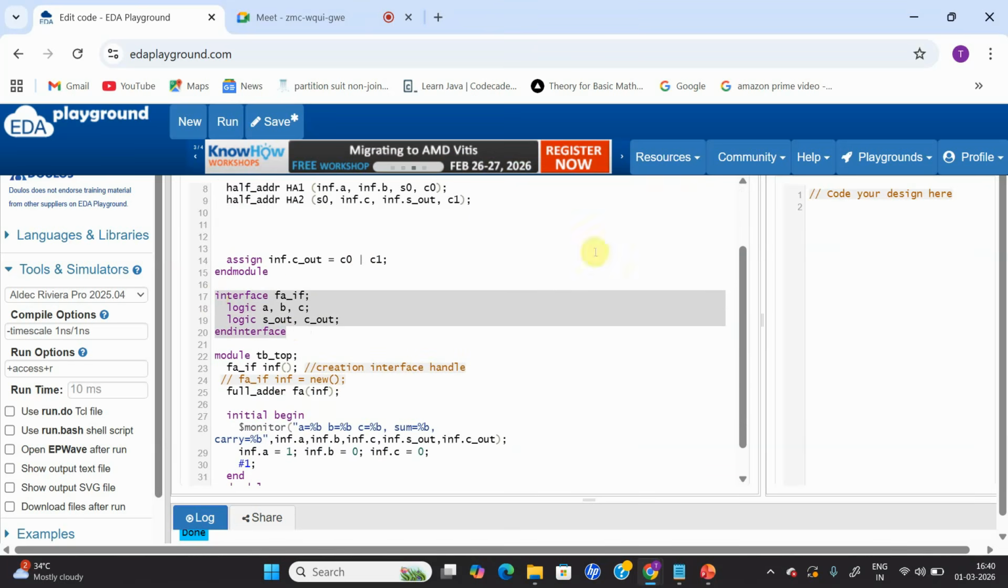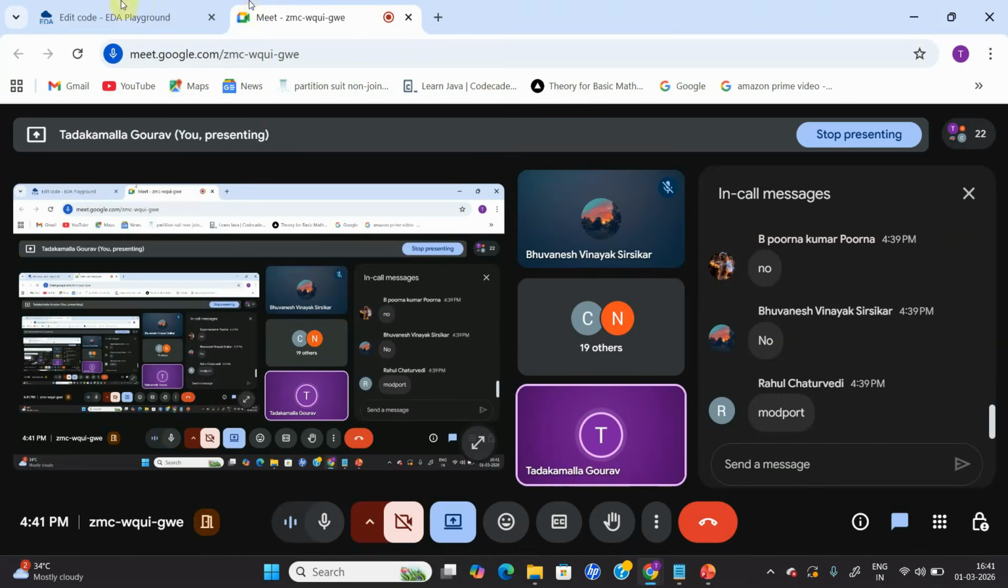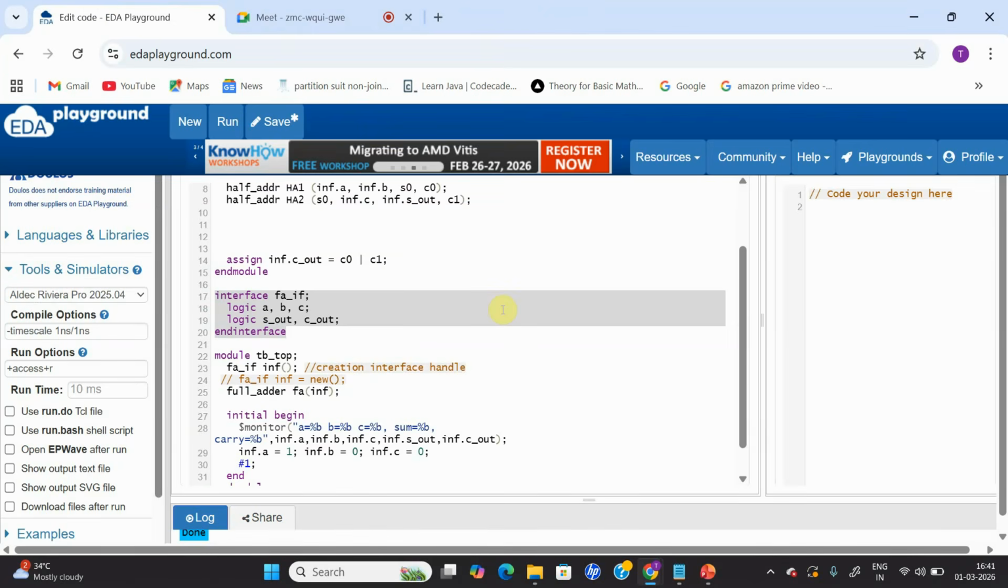So instead of creating multiple files, I've written everything in the same file. You can do this, or you can create multiple files for multiple modules. How to create multiple files for multiple modules and how to merge them, I will show you. But in this particular code, I'm just writing everything in one file itself. I've written interface, and the interface name is FA underscore IF. I've declared logic A, B, C and outputs as logic S underscore out and C underscore out. I haven't declared any inputs and outputs.